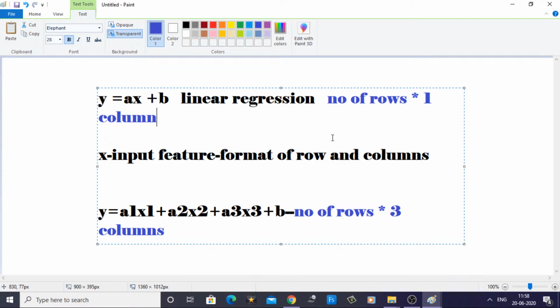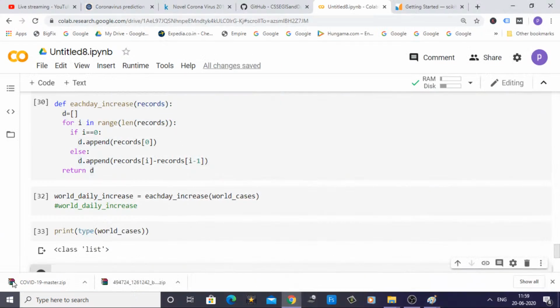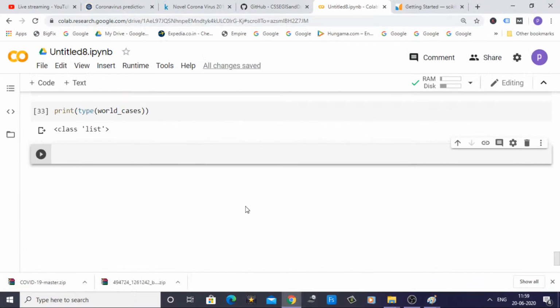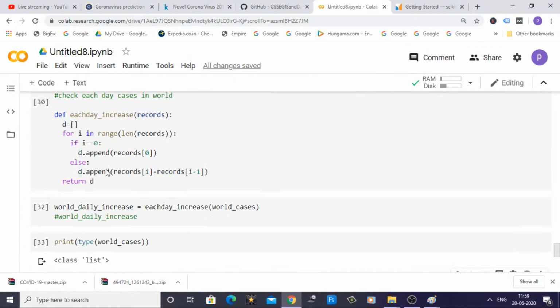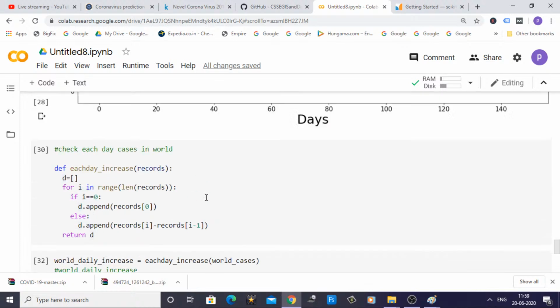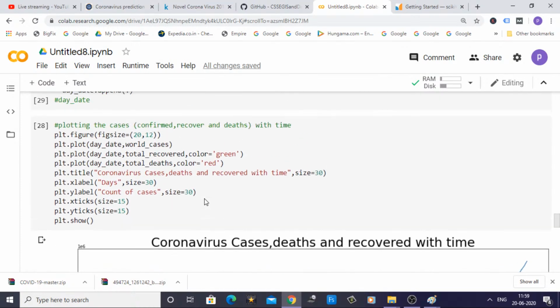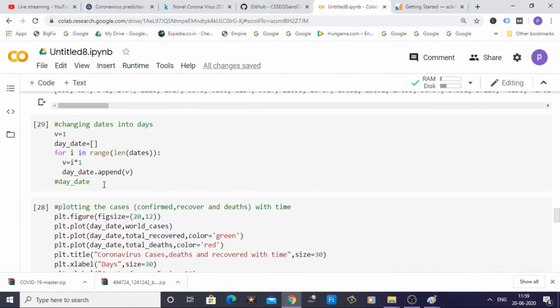So basically, I need to convert this list into a NumPy array. That will change its shape. There is a function called reshape inside the NumPy array. So we need to call that function, and I'm writing here the variable day_date. I don't remember. Day_date.